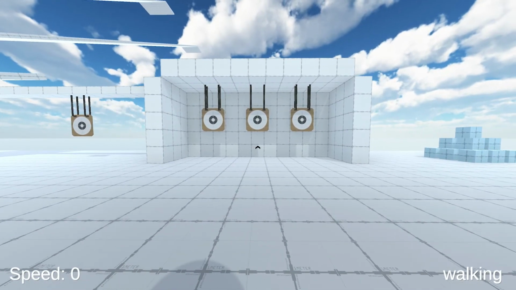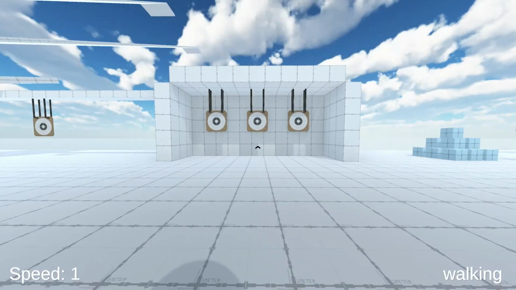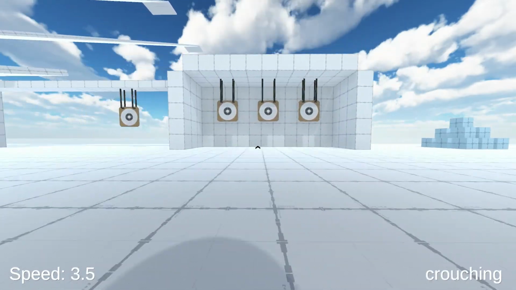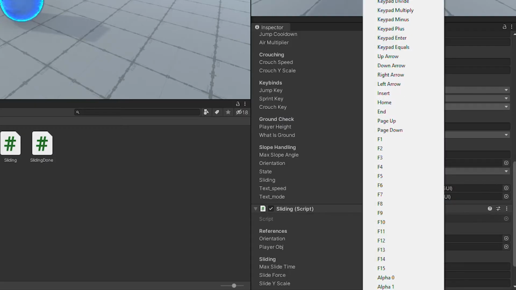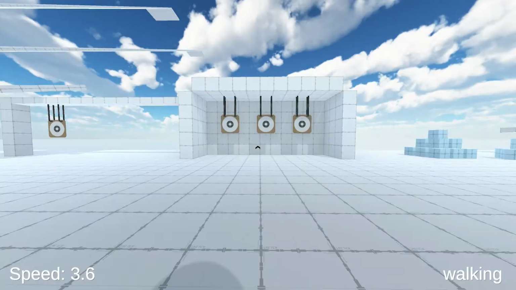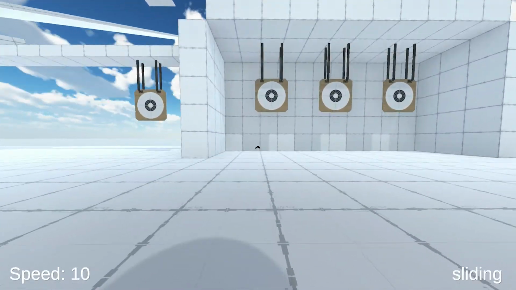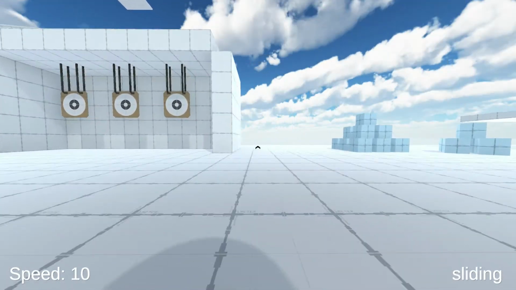It seems to work, except there's one problem. The player movement script confuses sliding and crouching because they're both using the same input key. So I would recommend you to change the crouch key code to C. And that's it. You're now able to slide into any direction you want.